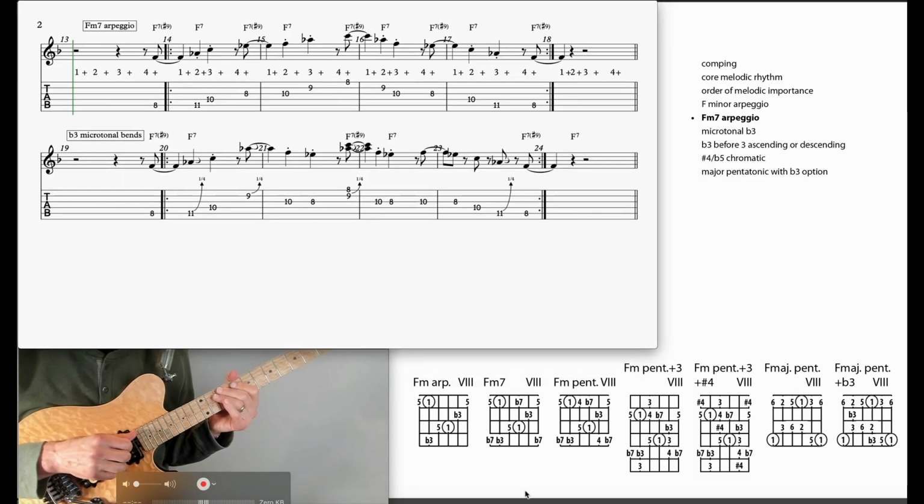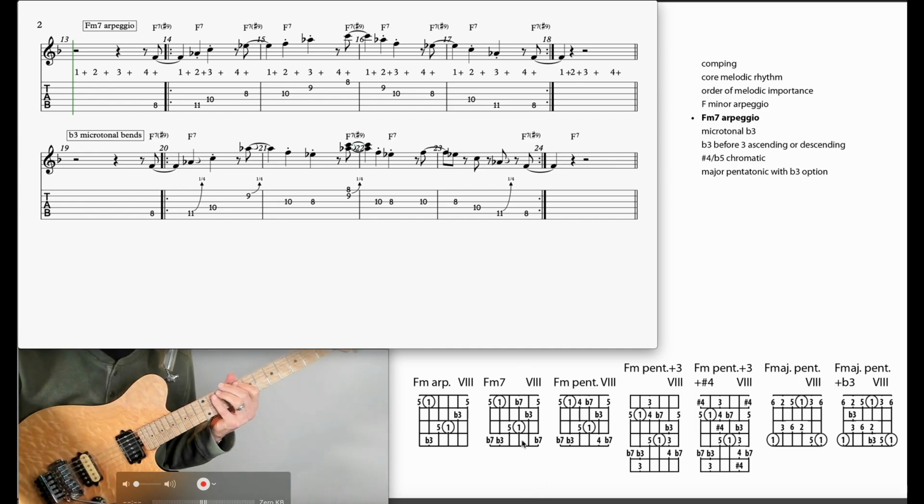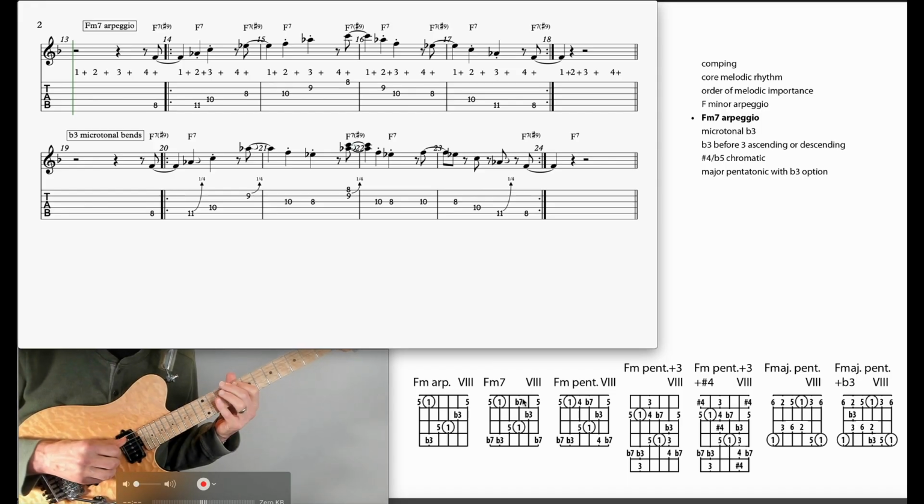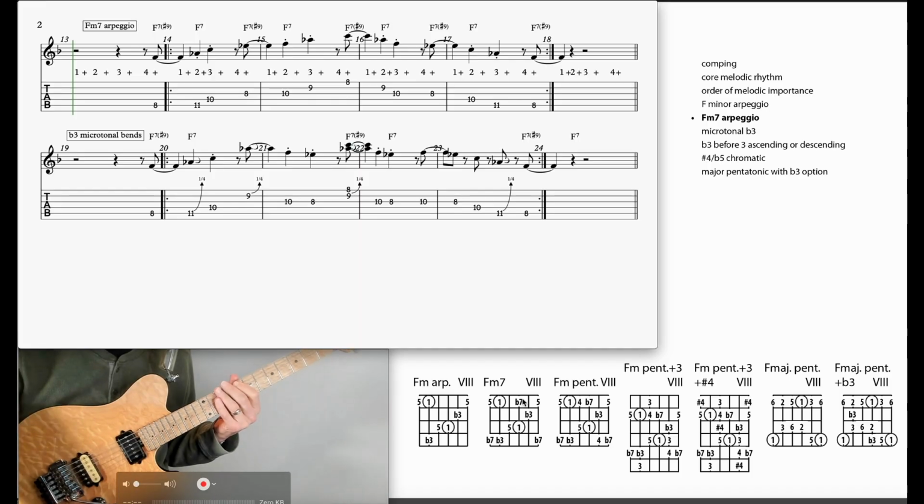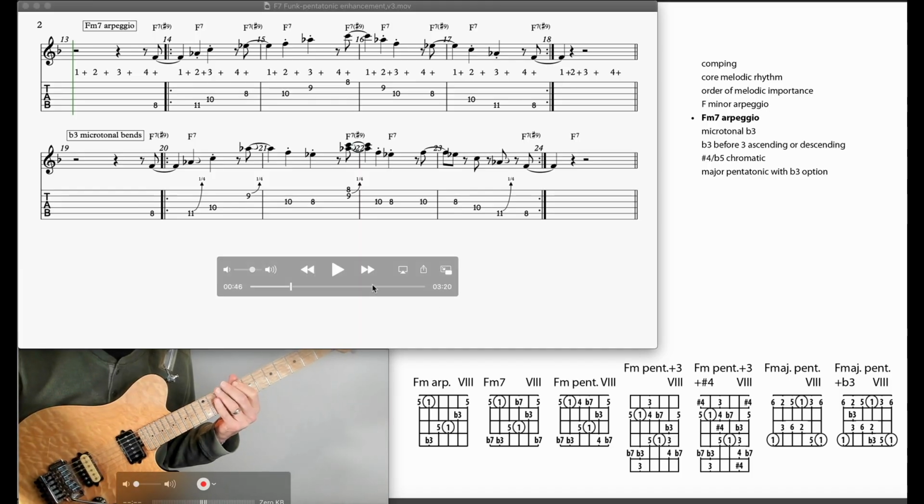Next in the order of melodic importance are the tones of the F minor 7th arpeggio, and you can see that in the bottom row of diagrams, the second from the left, F minor 7th at the 8th fret, with tones 1, F at the 5th string 8th fret, 1, flat 3, 5, flat 7, 1, flat 3, 5, flat 7, and here's that against the backing track.